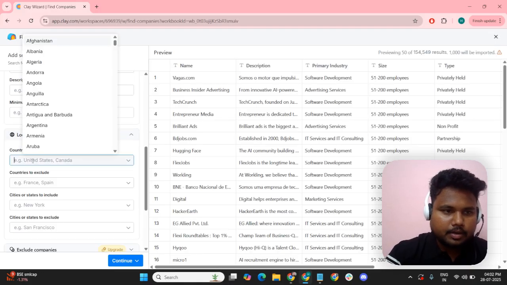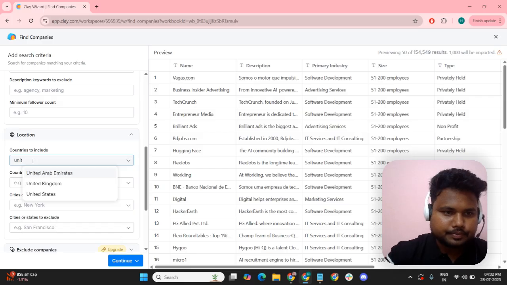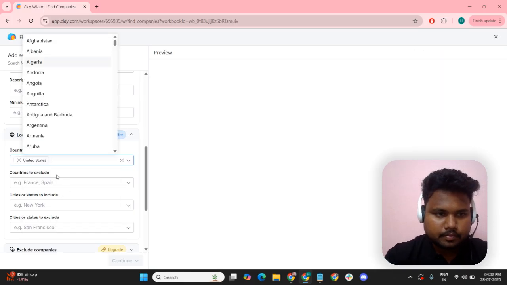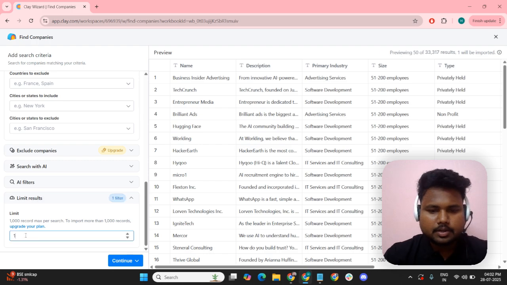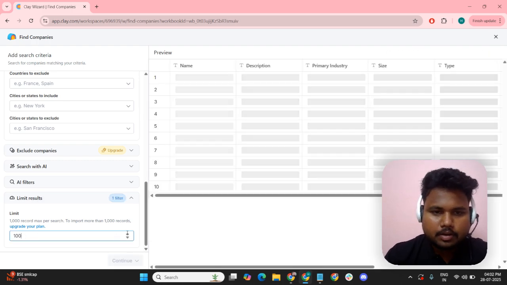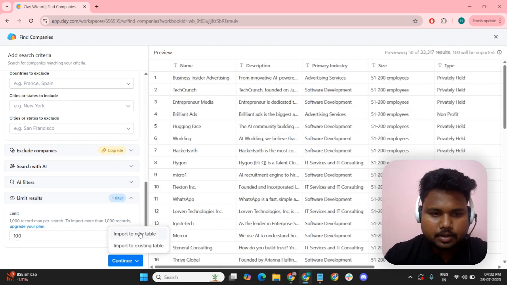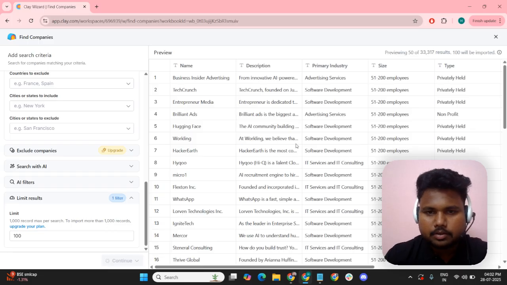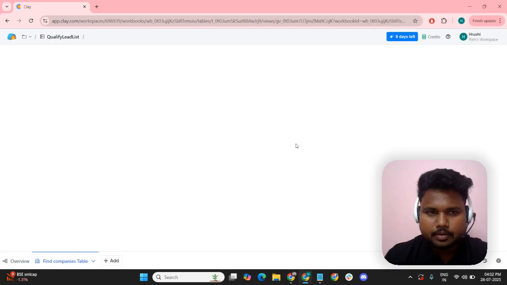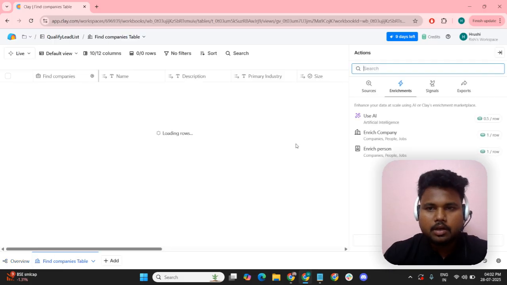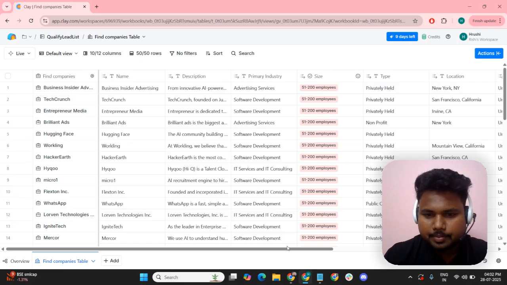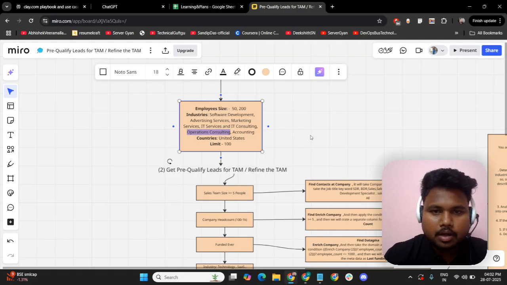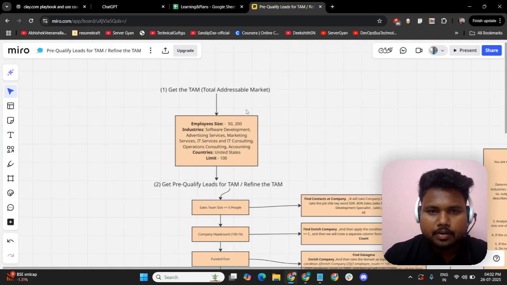And the location will be United States. And then here we are just putting the limit 100. Now we just have to continue, import into new table. So now the table has been created for the below total addressable market, which is TAM. So the first step is completed.